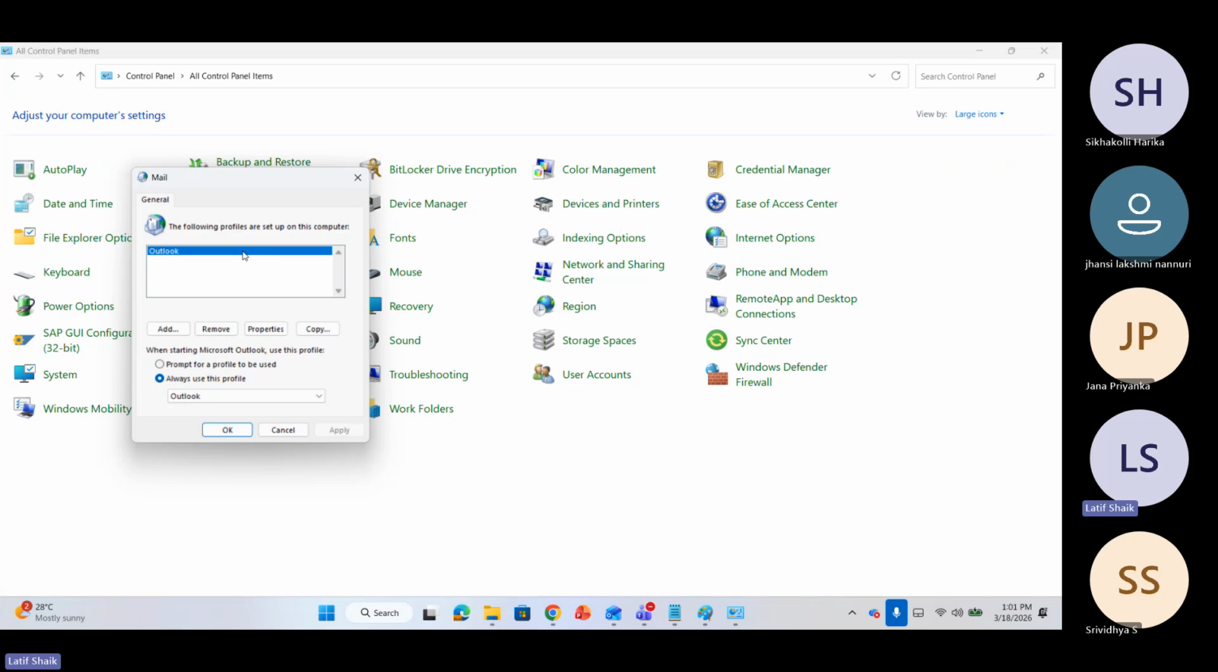I don't want to see both mail accounts in a single window. I will maintain personal separately, and organization-related separately. Personal mails in a separate profile, organization mails in a separate profile. So I will click on Add and type personal. Okay, so the profile name is Personal.